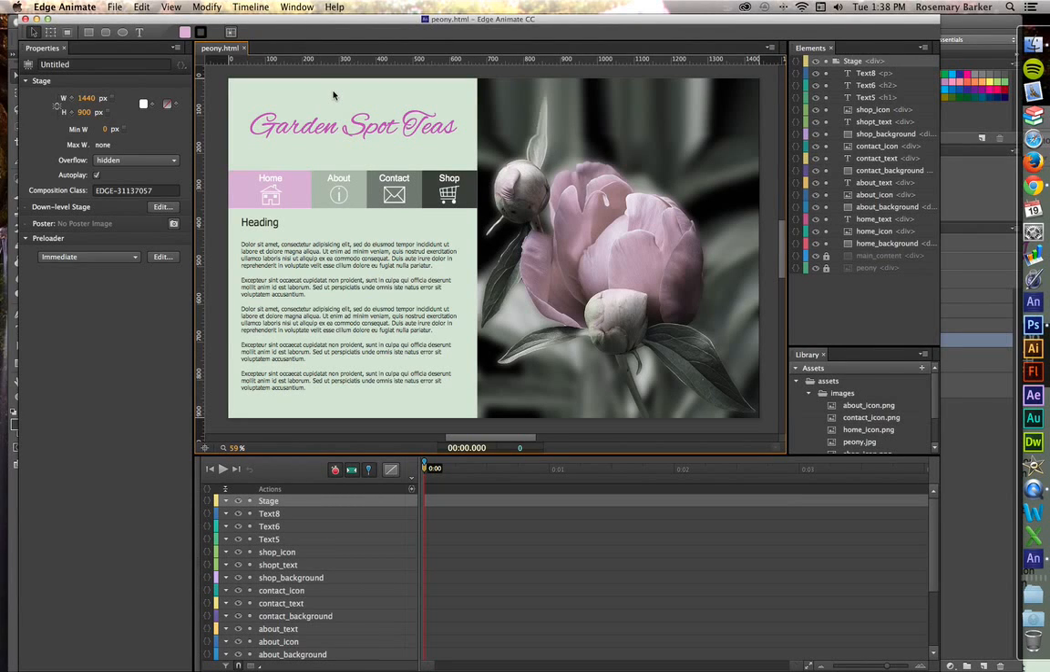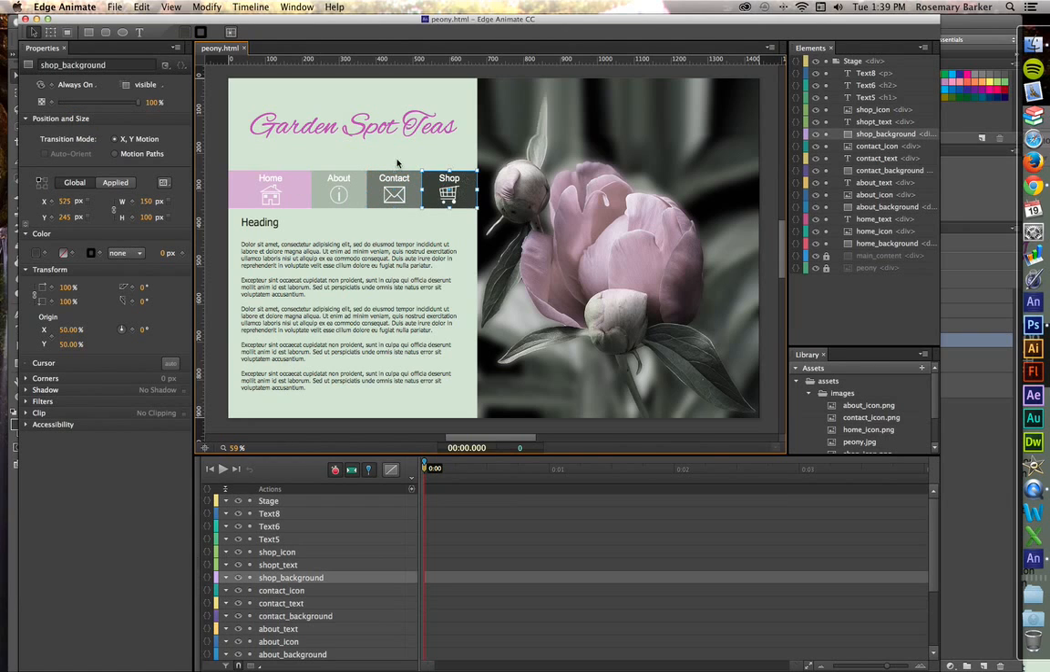Let's plan our navigation animation for Edge Animate. As you can see, I've got my mock-up of my HTML page here. And the plan is to have each one of these items in my navigation system enlarge as I hover over them. So there's a couple of things that have to happen.